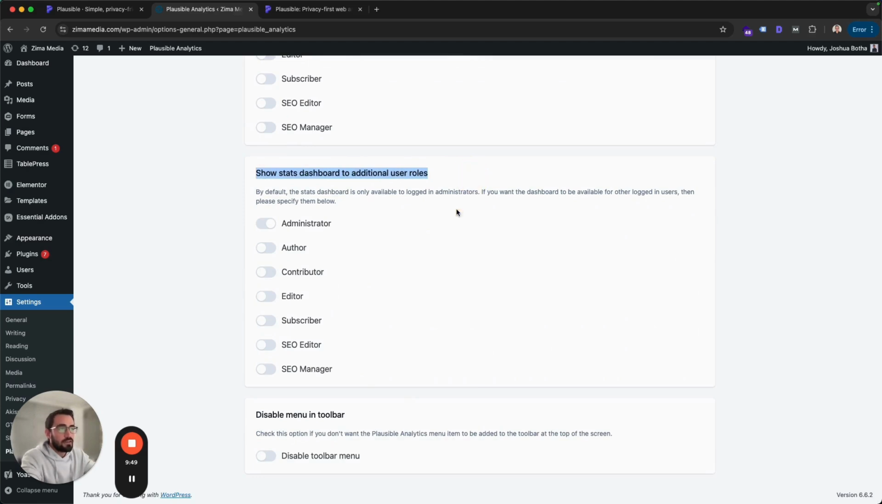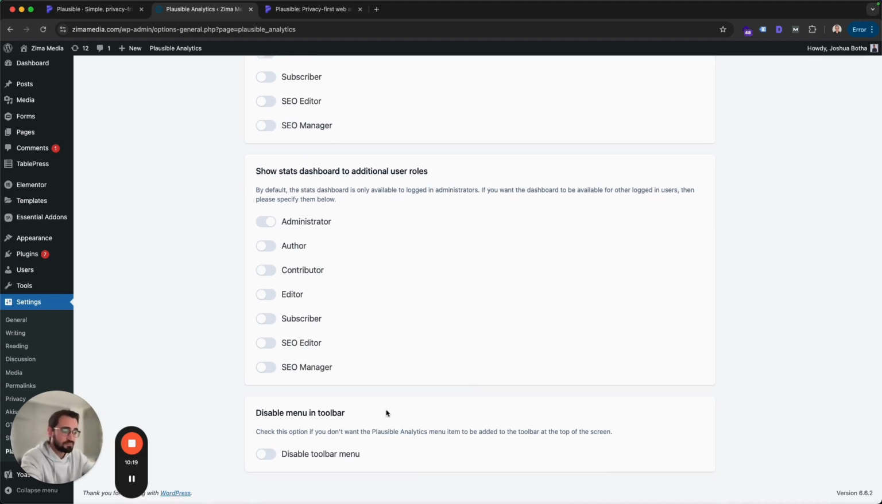Then we also have the show stats for additional user roles, and this is once again, most of the time, not active, but I do have it active for the administrator, as this is actually not something that we can trigger. I can add all the rest of them, but we don't have that at the moment. But overall, as you can read over here as well, it will then add in the stats to your dashboard, only available to logged in administrators.